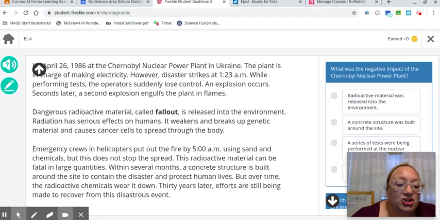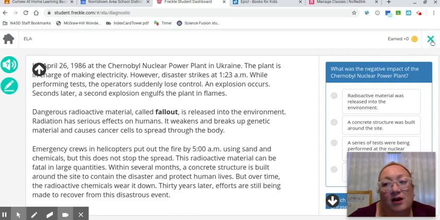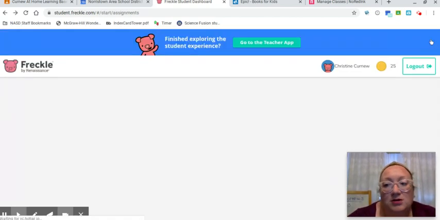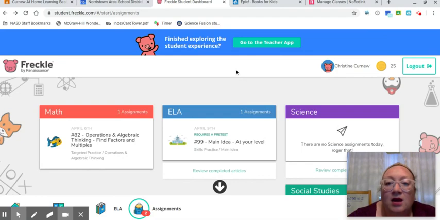Basically, they're just checking to see what your comprehension level is so that they can give you assignments that are comfortable for you. Now, if it comes across that they're giving you stuff that's too easy or too hard, we can work on that. So just let me know either way.